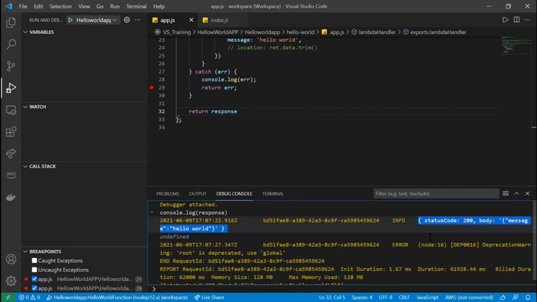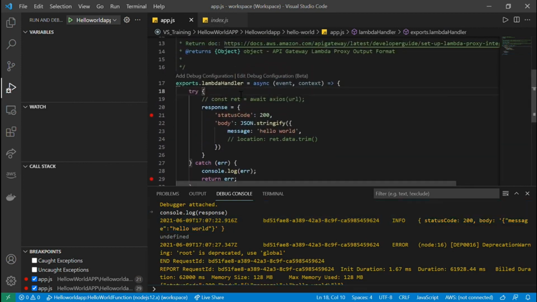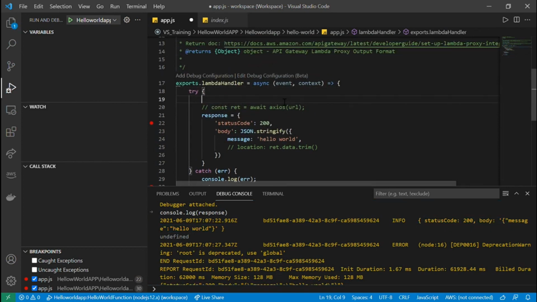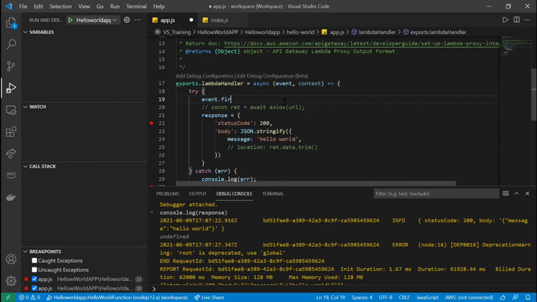So this is what we generally do, and in case we have to send an event, let us code something over here. Event dot first paragraph. Let us print this with console.log, just printing this one.